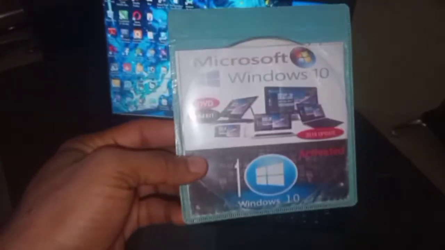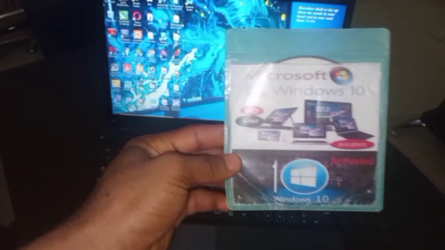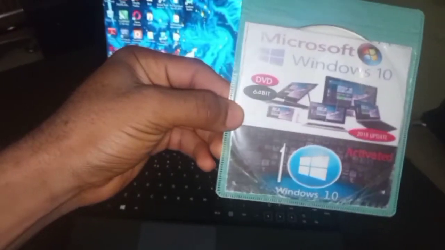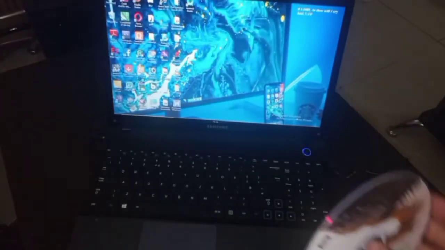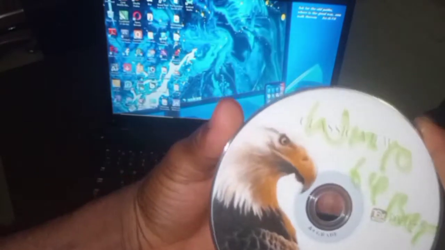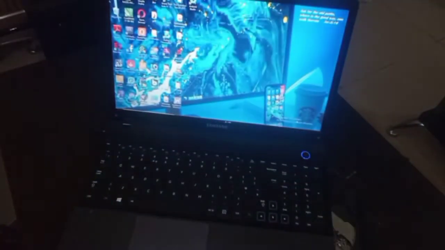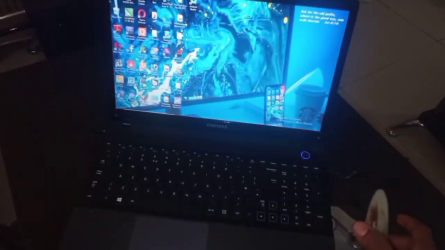So this is my Windows 10 DVD, and that's what I'm going to be using to install my Windows 10 inside this PC. This is Windows 10 64-bit. Windows 10 is already on the DVD, and I'm going to be installing it inside my PC.